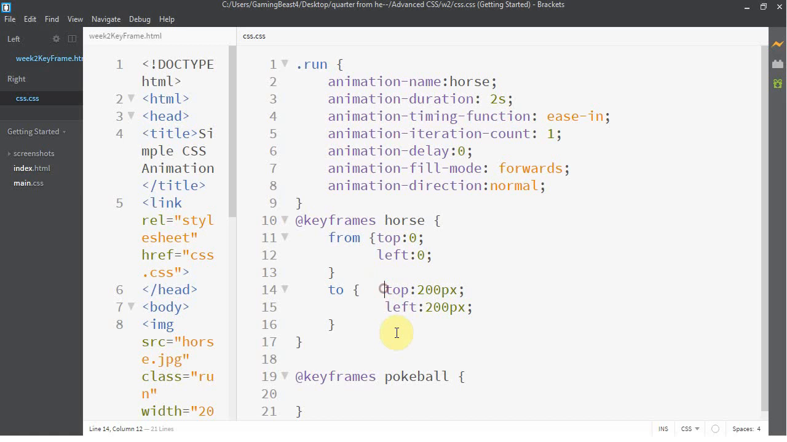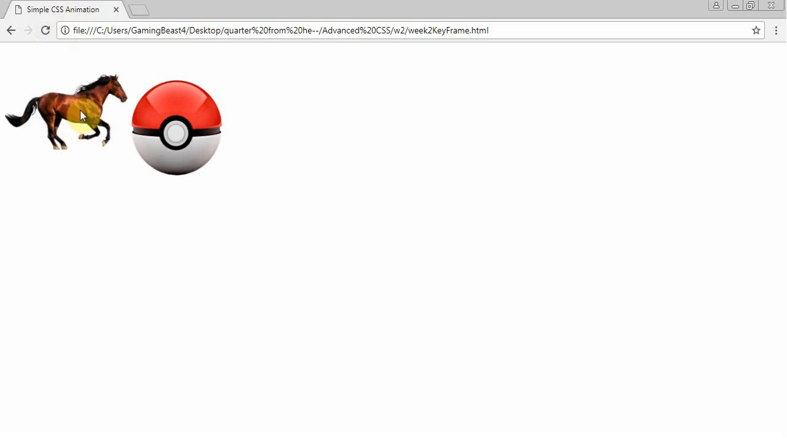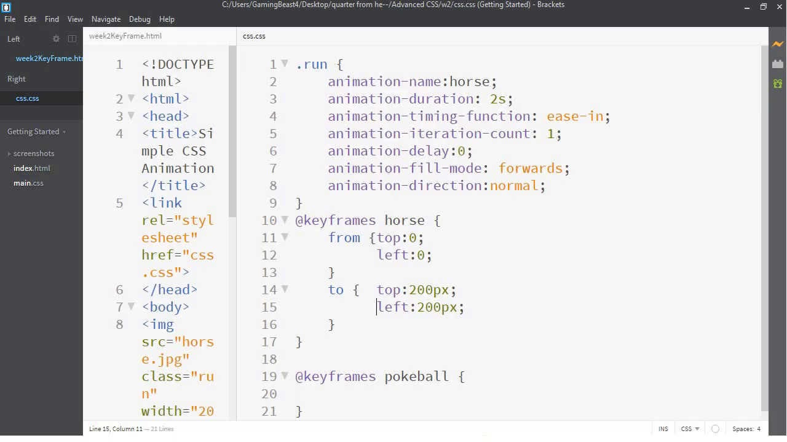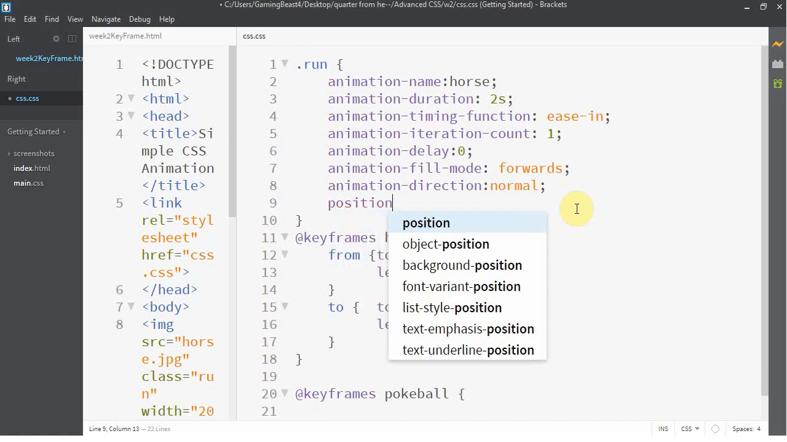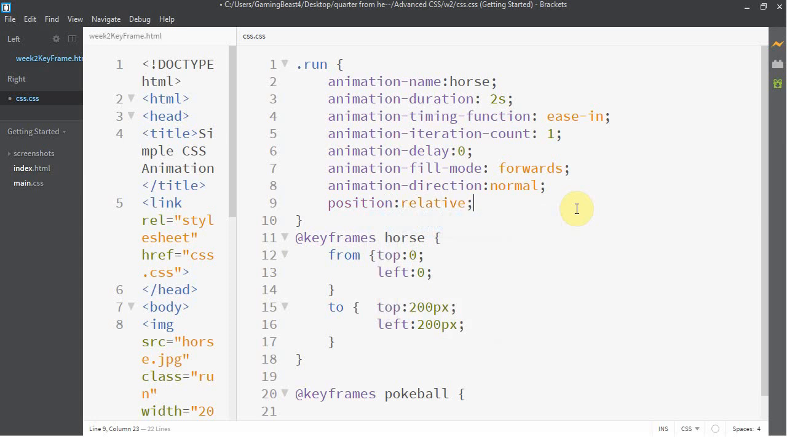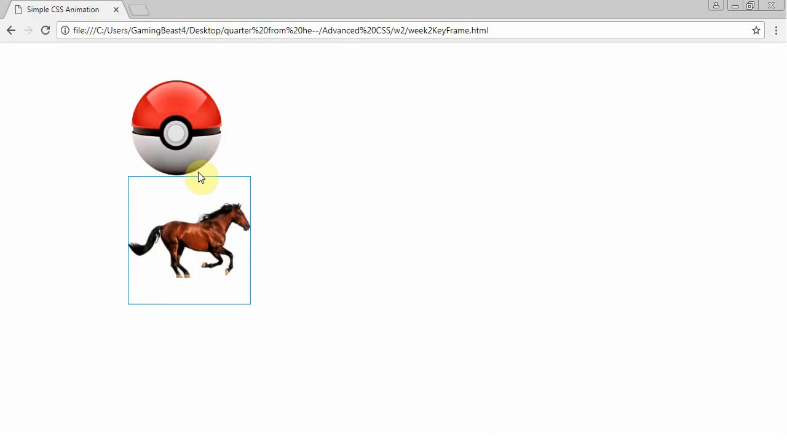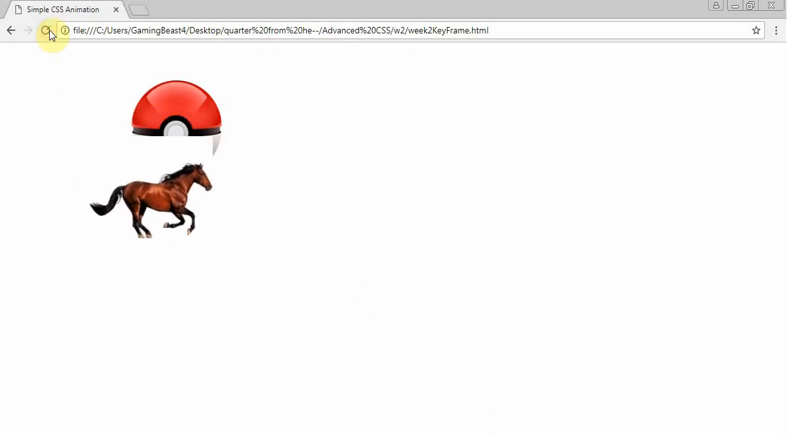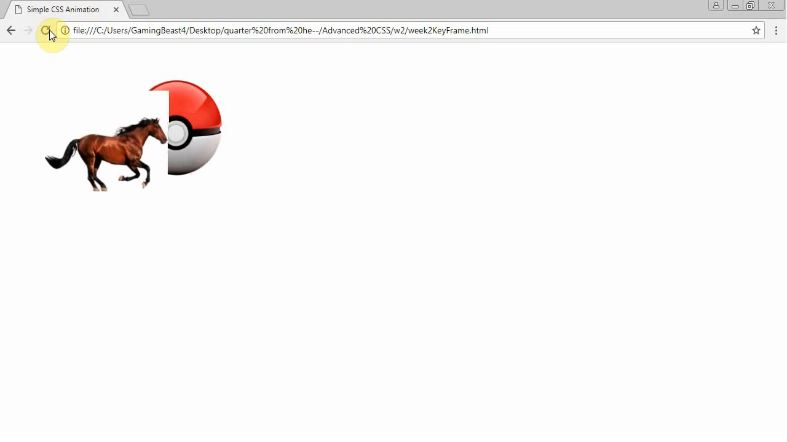Now in a perfect world, you would think that's all you'd have to do, right? Oh, not so. My guess, and I was right, is that because I'm telling it to start from the top left, and it's this positioning, and I haven't positioned it, it doesn't really know exactly what to do. So if I say position relative, that actually might just do it. Yeah, so just positioning it and telling it how you want it to position, it'll do it.